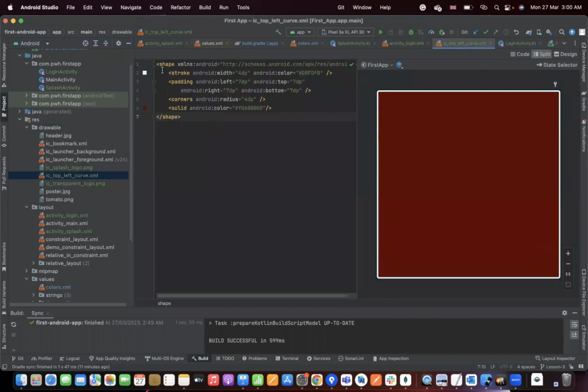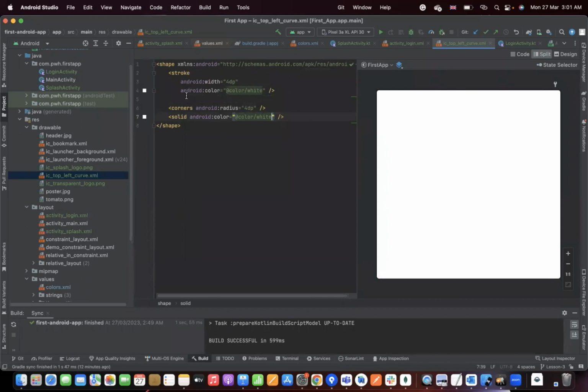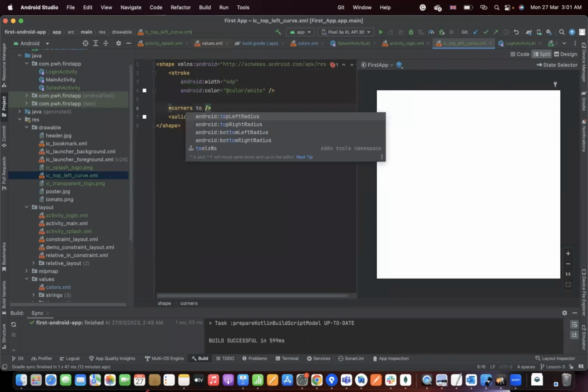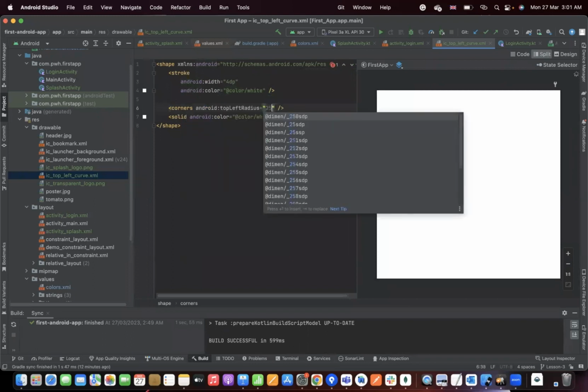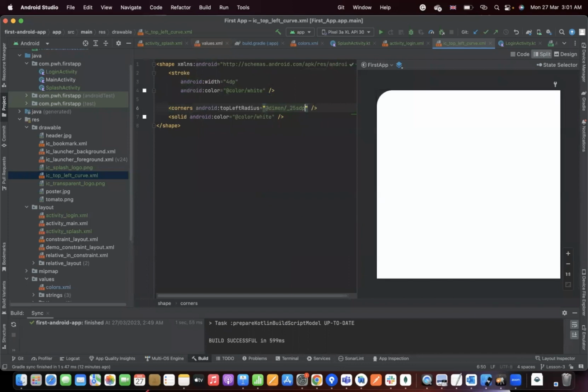Then I will make the stroke color white. Also, we don't need padding. So also we need a solid of white, I mean fill color. Here it is. And then we have corners. I just need top left radius, so maybe I will provide 25. And maybe 50. Top left only.